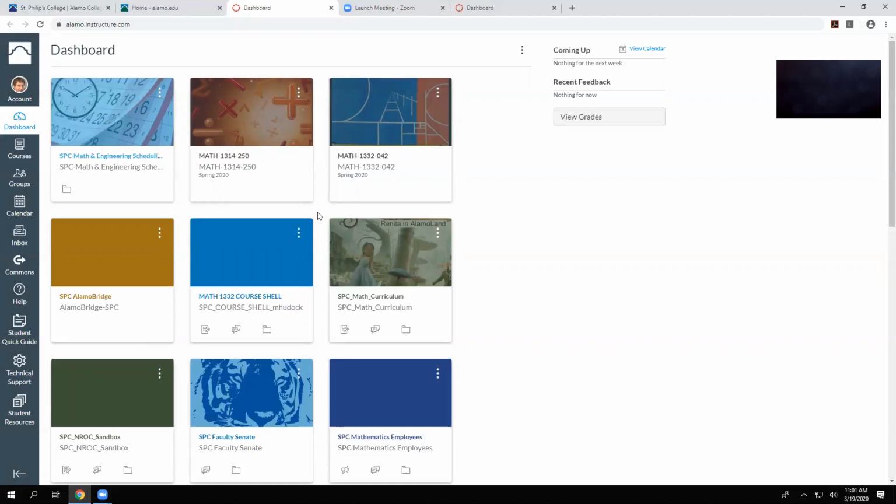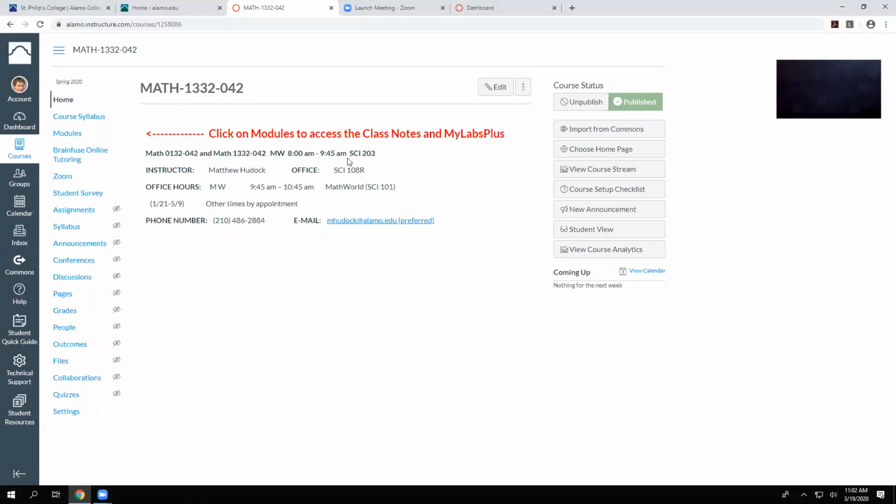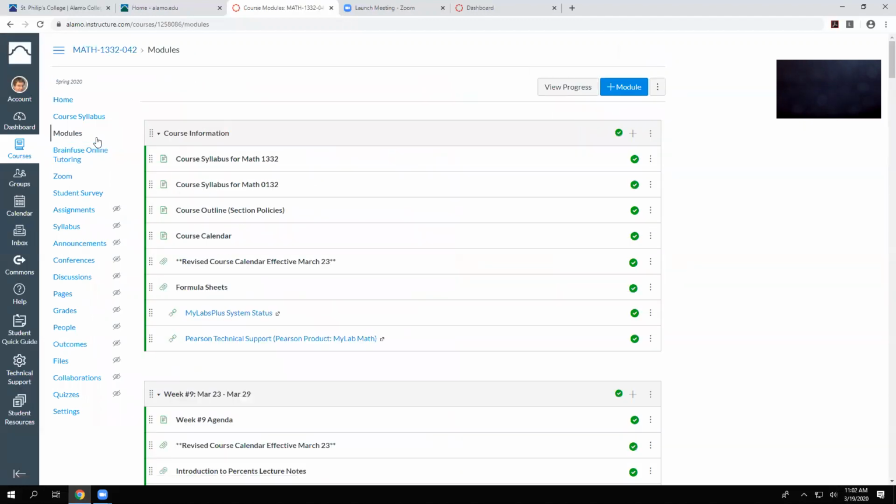Now I'm just going to pick on one of my math classes, but the directions I'm giving here are going to be the same for the other math class. And so just go into modules like you normally do. And the first thing you're going to notice here is that I've included a revised course calendar. They are not extending the semester as far as I know, so we've had to move some dates around and make some changes. So I also include that in an email.